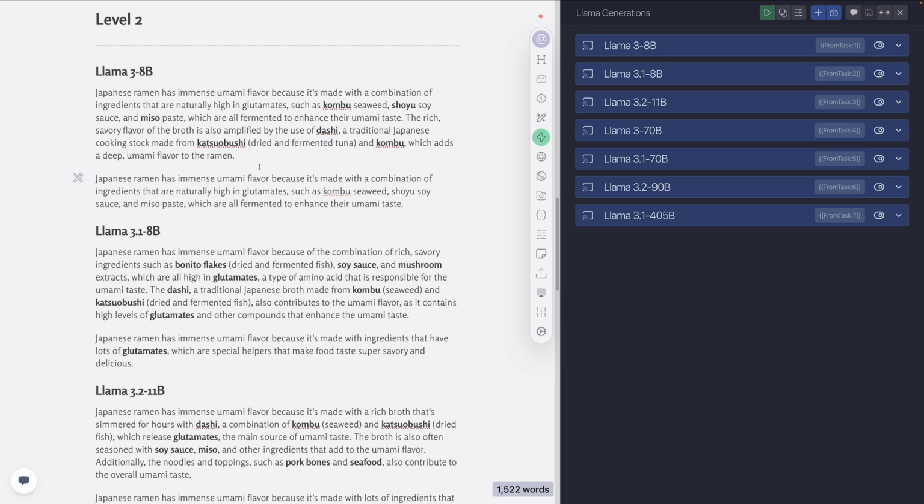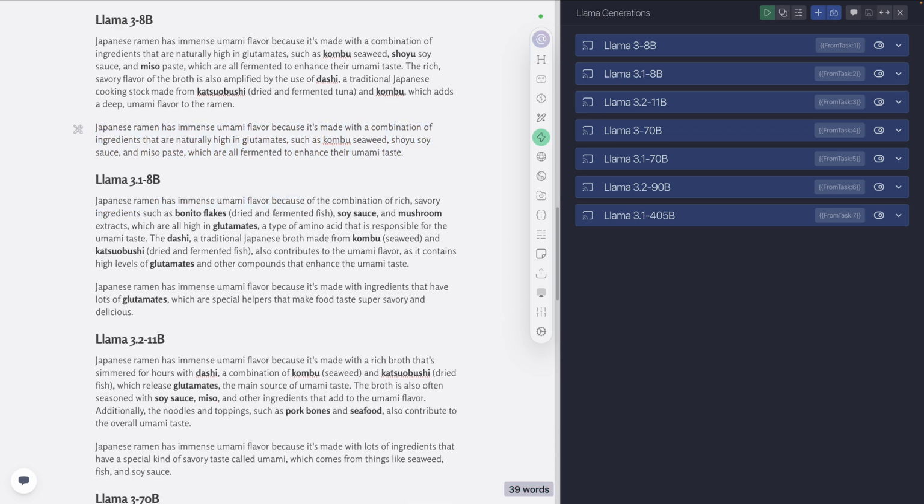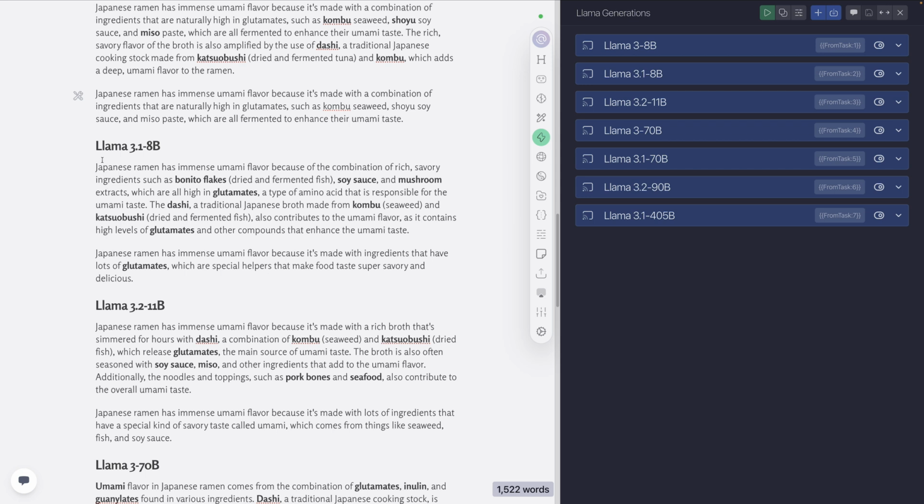Okay. So Japanese ramen has immense umami flavor because, and then, okay. This doesn't really feel like it's describing it to a fifth grader very well. Kombu seaweed, shoyu soy sauce, miso paste. It probably doesn't really do that well. 3.1, let's see how 3.1 does.